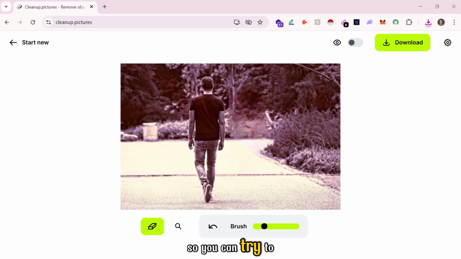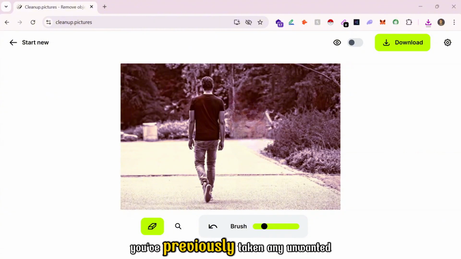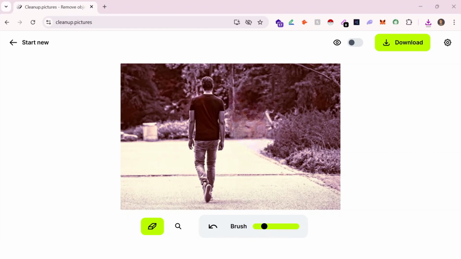So you can try to remove unwanted objects from those pictures you've previously taken. Any unwanted object you want to remove, you can use this website. It's free, although there is a pro version that unlocks other features. But with the free version, you can do whatever you want to do.